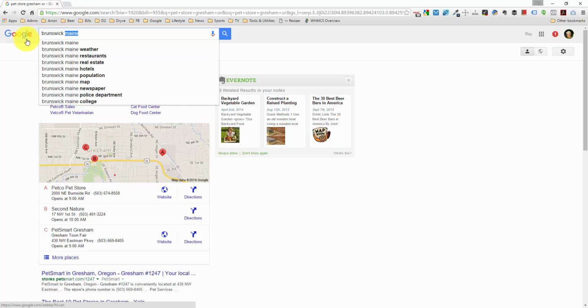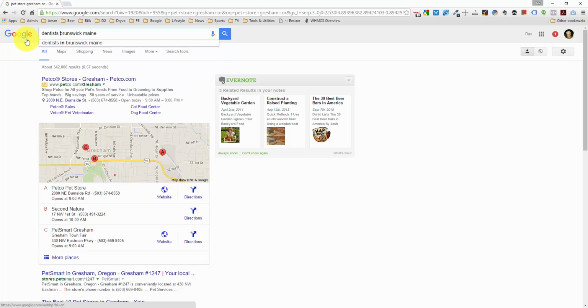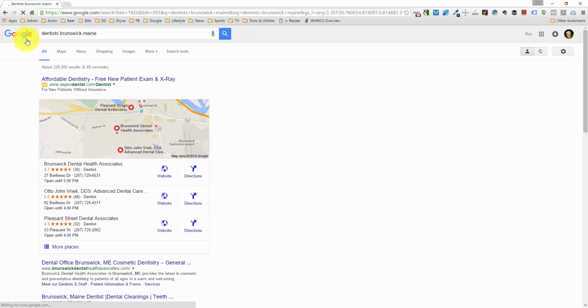It seems like a small difference if I search Brunswick, Maine versus Brunswick, MA, but in terms of Google, they are different search terms, and the rankings could be different. So that's another thing to consider. Let me search for something that everyone uses, dentists. So I'm going to search dentists, Brunswick, Maine.